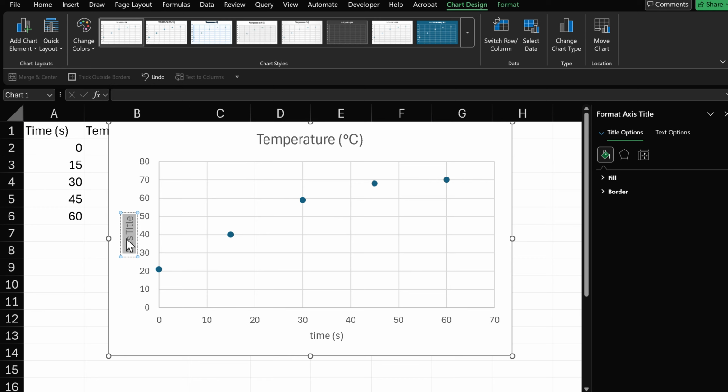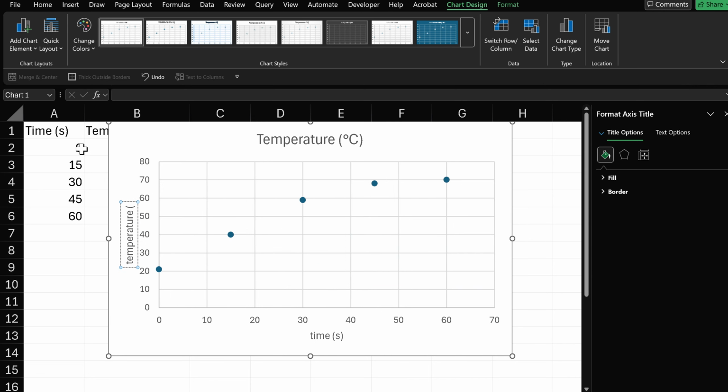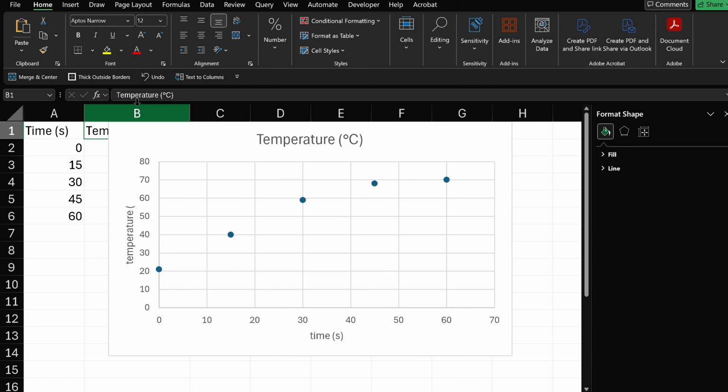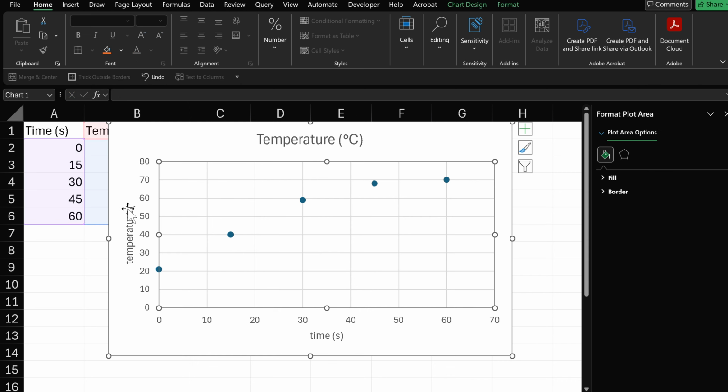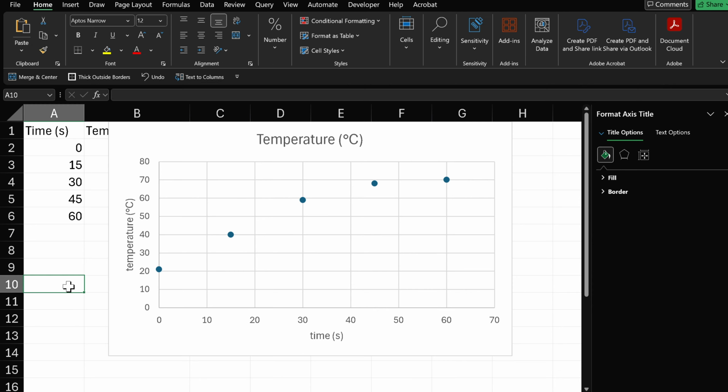Week 7. Cool. Temperature. Got to get that symbol again. You should have it copied and pasted from somewhere, or just go back here. I'm going to copy my little circle. Oh, it's already my chart title, actually. Boom, boom, boom. All right.